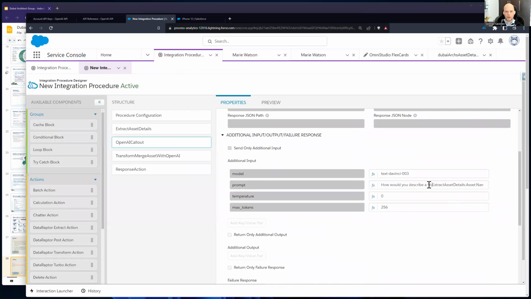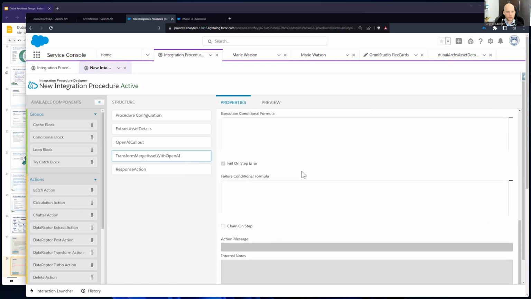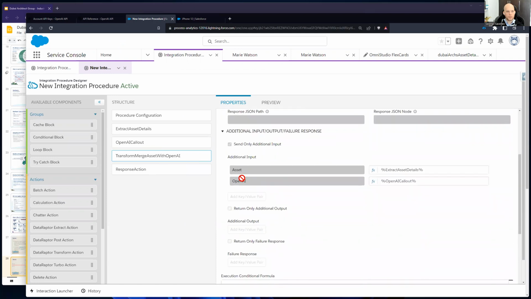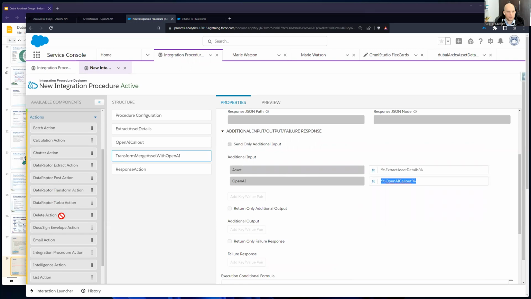The key thing here is we're dynamically passing some information. So at runtime, this would actually become the Samsung S10. Then we go to our data raptor transform, and we're passing two things to it. So we're passing a node called asset that will have the output of our first data raptor, and a node called OpenAI that will have the output of our HTTP action. And then if I wanted to, I can just drag and drop additional things on here.